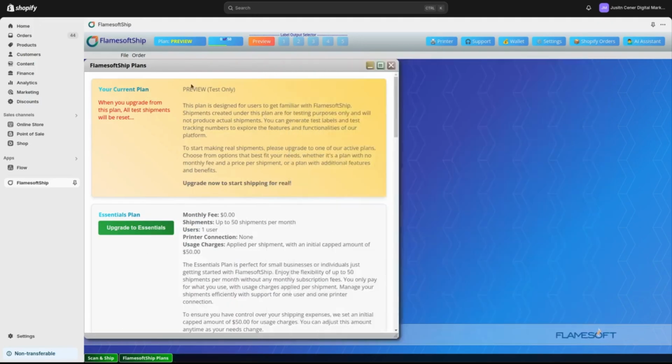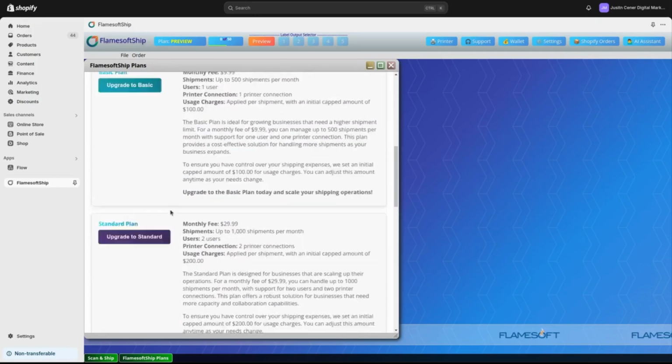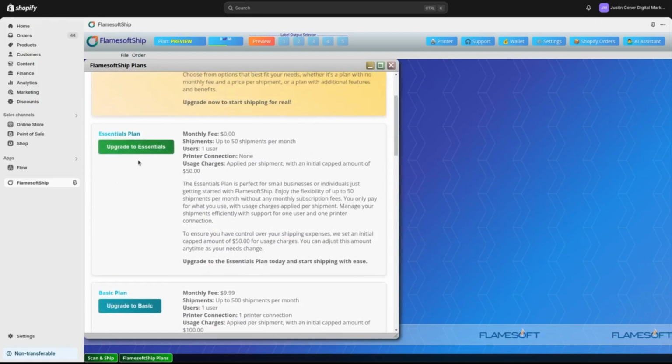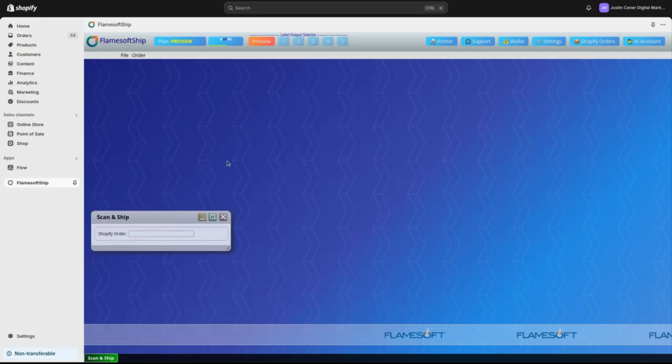Over here, we've got the different plan options. You'll see the different fee structures, the different amount of users. Basically it just has to do with the size of your business and the amount of shipments. You could select any plan there, but you're going to be starting on the preview plan. And I'll show you what that means, but you'll be able to make test shipments. You'll be able to see exactly how this works very easily.